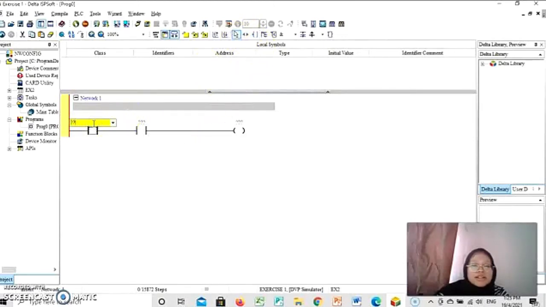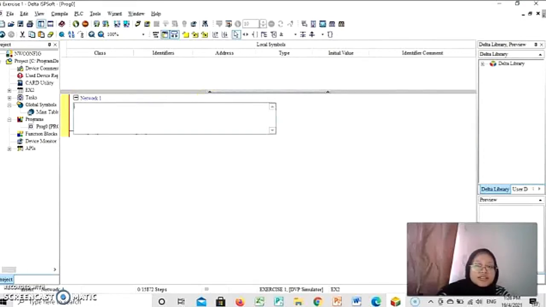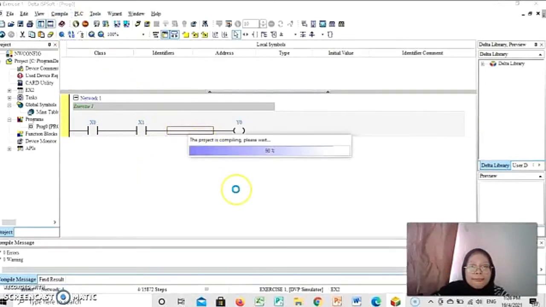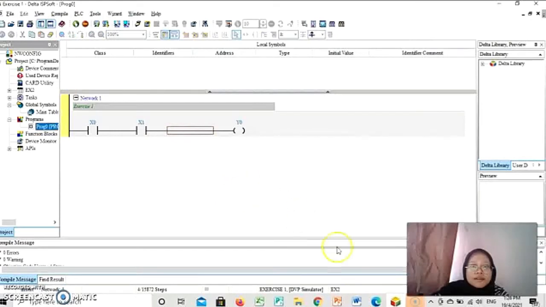The addresses are X0, X1, and Y0 for the output. So here, just put exercise 1 and then compile. After compile, we can see 0 error, 0 warning. So go to the COM-MGR.